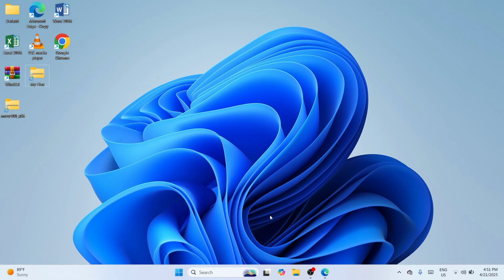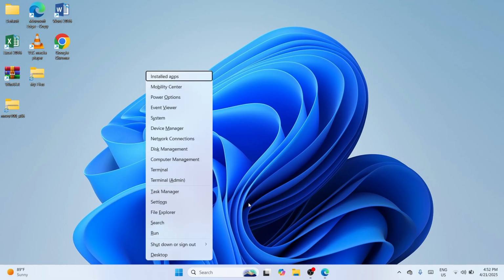Okay, let's try again. Windows key, X key together, and in that way you would be able to bring up a window like this. Press the U key, and you would be able to see a small window like this, and press the R key. And by that, you would be able to restart your computer.